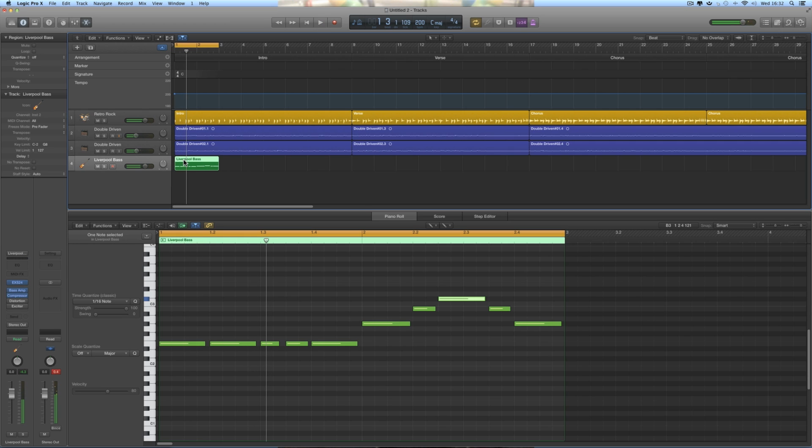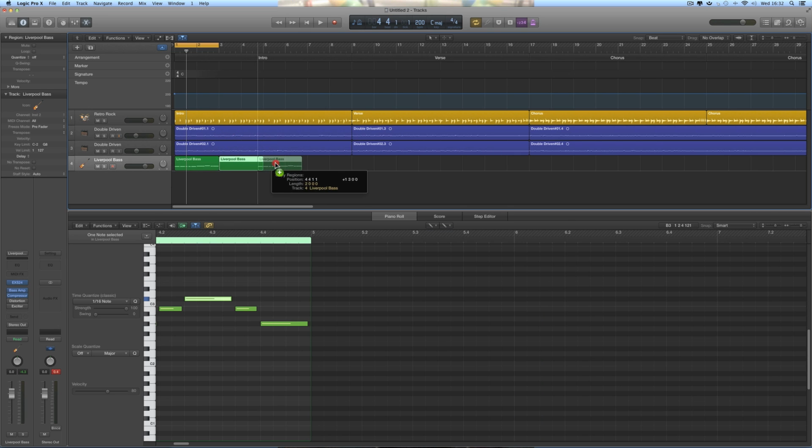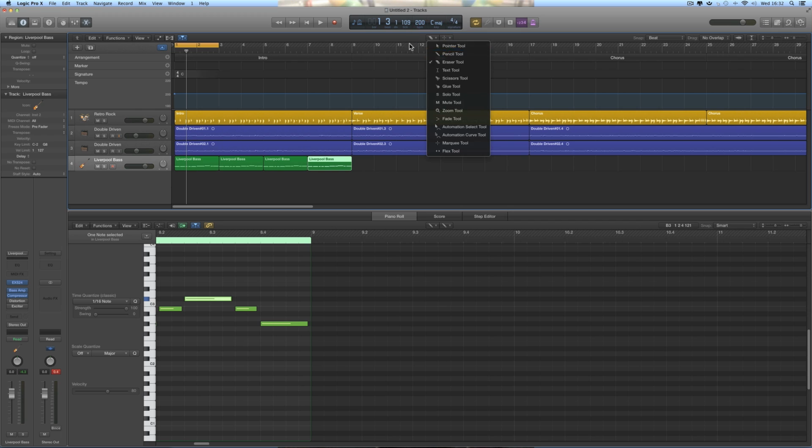Okay, so then I'll just copy this over. For the intro section, it's the same, E all the way, so I'll just copy that, copy that, copy that. There's the bass for the intro. Okay, oh, I created a marker track there. It's very easy to do that accidentally.